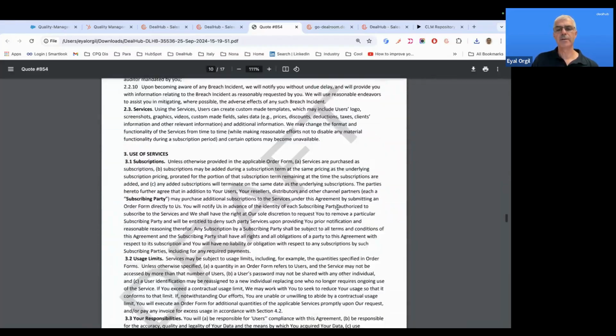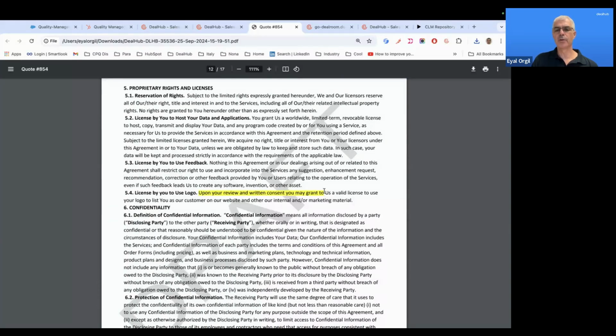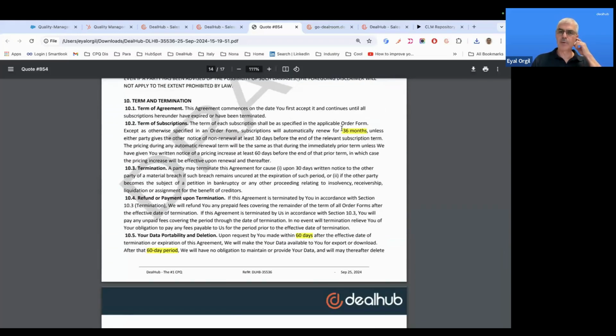And if I slide down to the bottom over here, or a few pages down, there's upon your review and written consent. That was the use of the logo. That was one of the terms that I changed. And I had a couple other changes that I made. So we'll automatically renew in 36 months, 60 days for the portability.